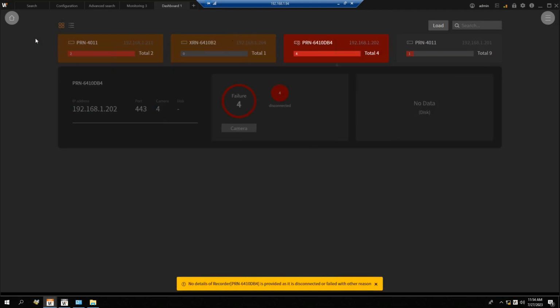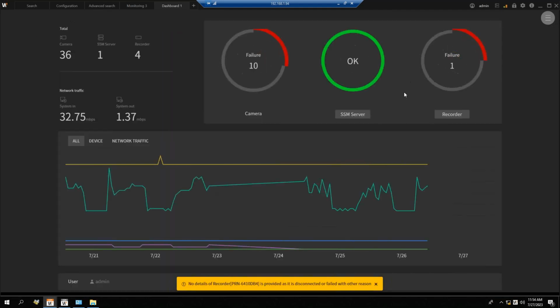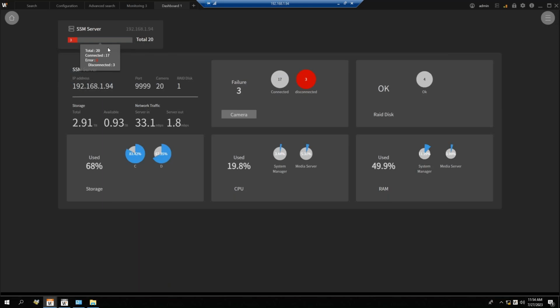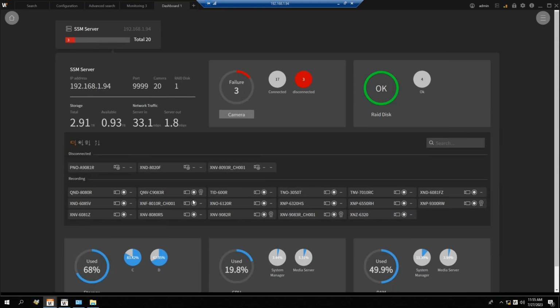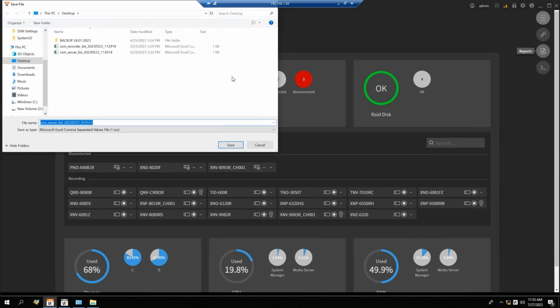From each NVR, how many cameras are offline. From each server, how many cameras are offline. Go back to the server side. How many servers are recording? What is the storage capacity? What is the rate level at the moment? Which cameras are recording? You can take a report also.